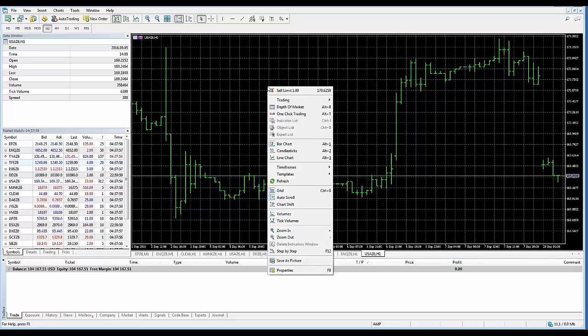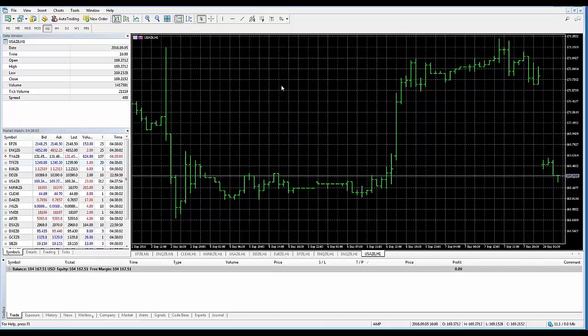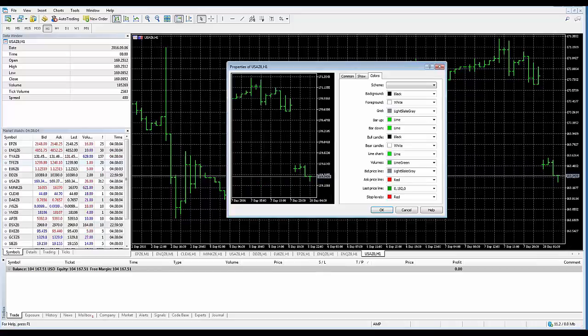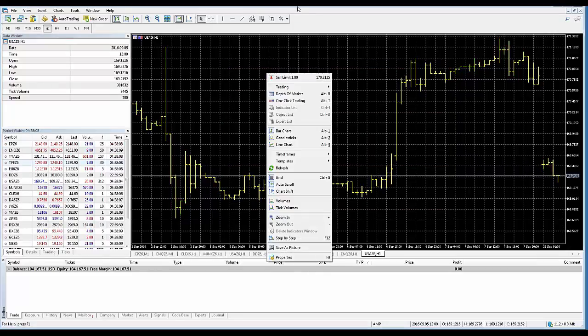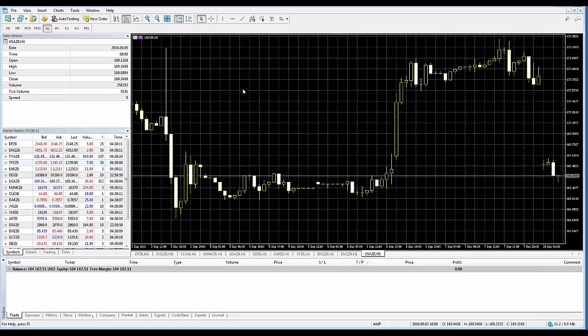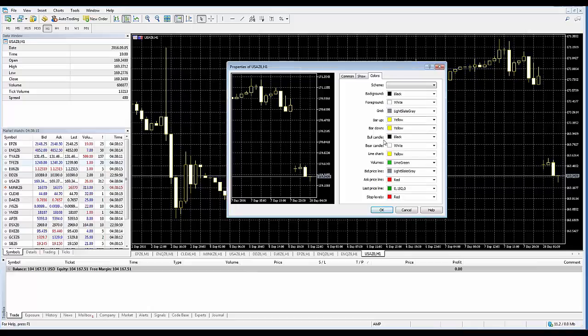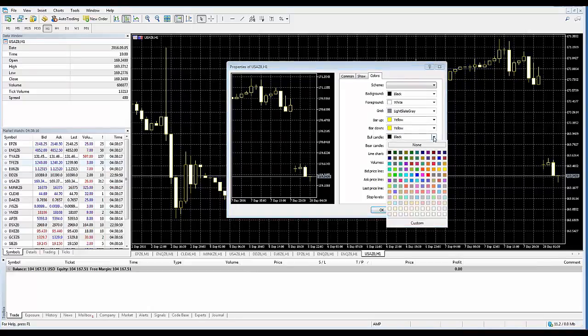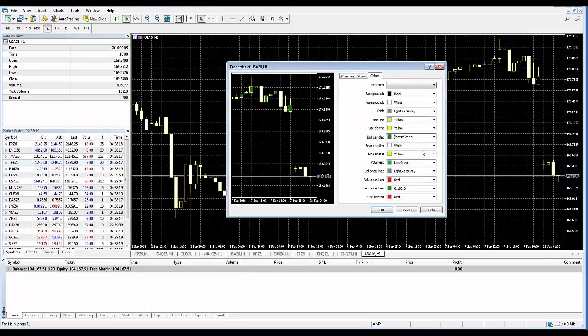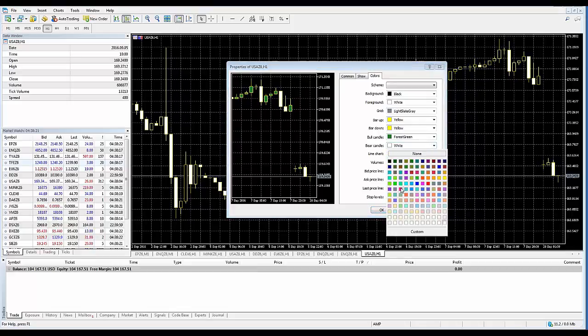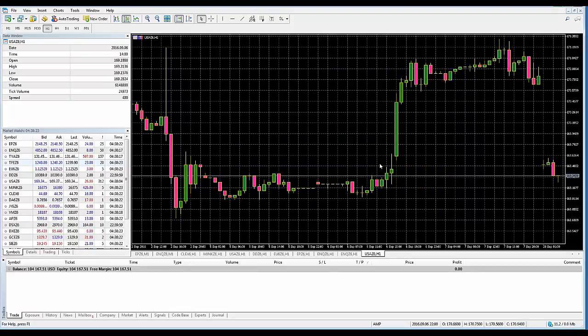So let's just say I'm going to add a few indicators. Let's just go ahead and change the background, for example. Let's use the yellow on black theme. Let's change this to a candlestick chart, for example. And we'll make a couple of minor changes. So for example, bull candle, instead of it being black, we'll make that green. And bear candle, we'll make that red. All right, so the candles are a little more visible.